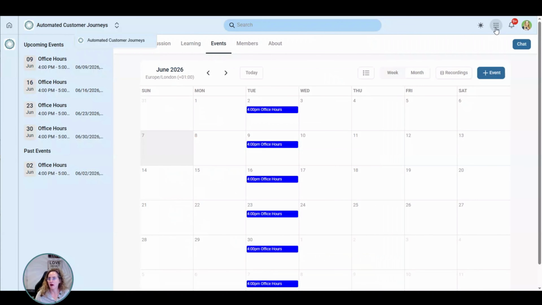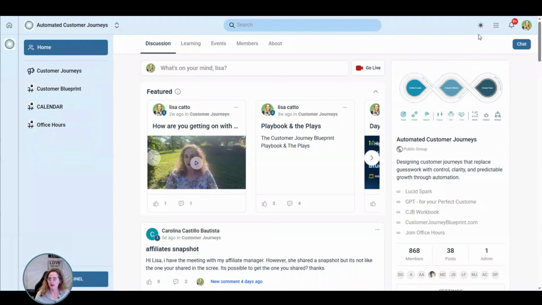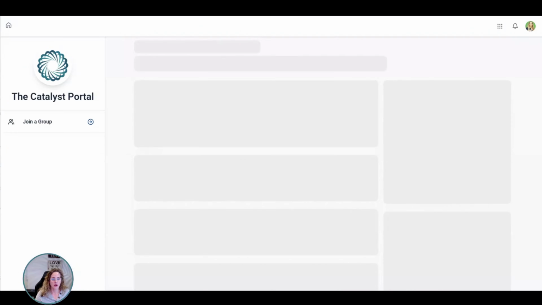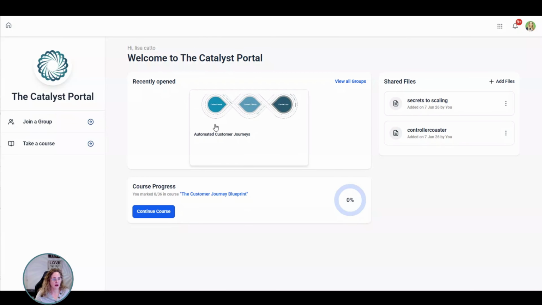So again, here I've got access back to the community. I can switch out to courses. Courses also accessible from the Learning tab. And the home button here takes me back to the main client portal, which has the summary of the shared files, accessing the course, going over to the different groups. And if there's multiple groups, it would show up here as well. So the portal is the hub.